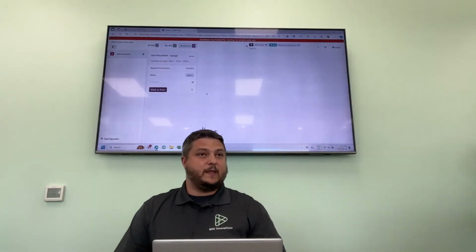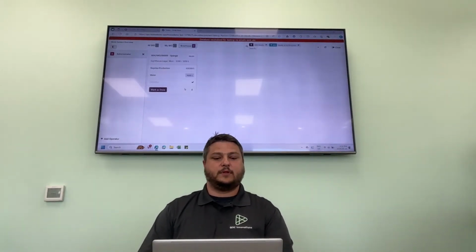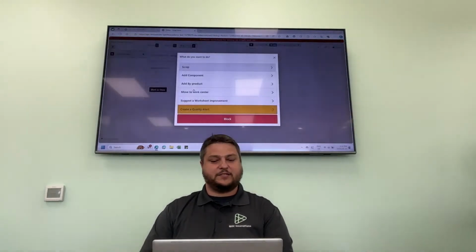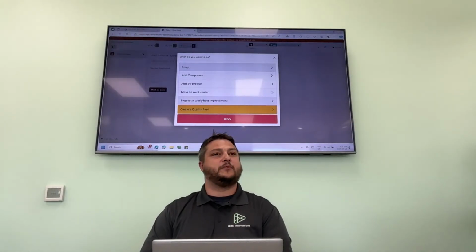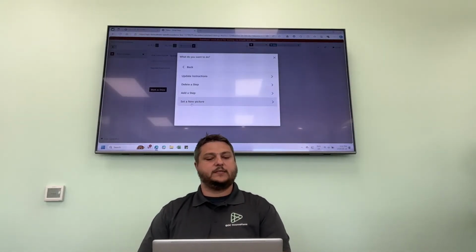If the operator's got a problem with those instructions? Yes, what a great question. If I, as an operator, have a suggestion because there's an issue with that, I can click on these three little buttons and I can suggest a worksheet improvement right here. So I can update instructions, delete a step, add a step, set a new picture.